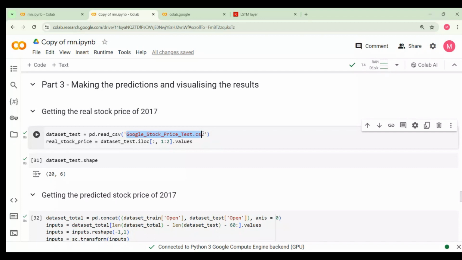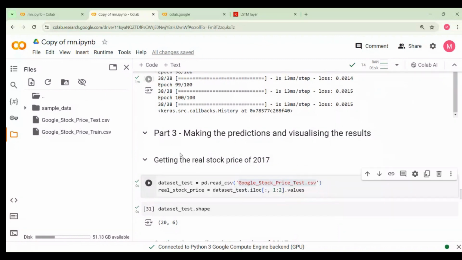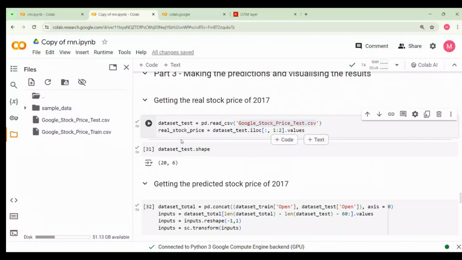In the stock price test, you have only 20 values. That is 2017 January month values only. So we have only 20 entries. But for prediction, we have taken 60 time steps. 60 means we need 60 values.